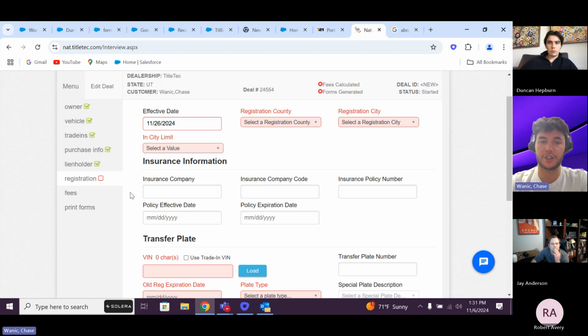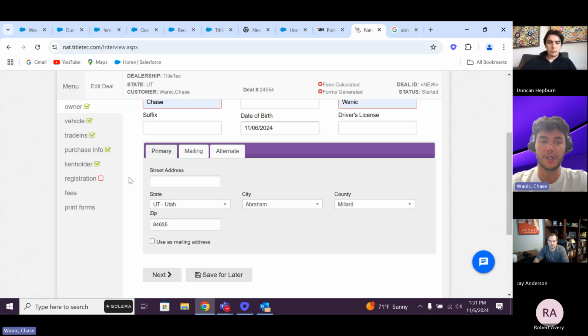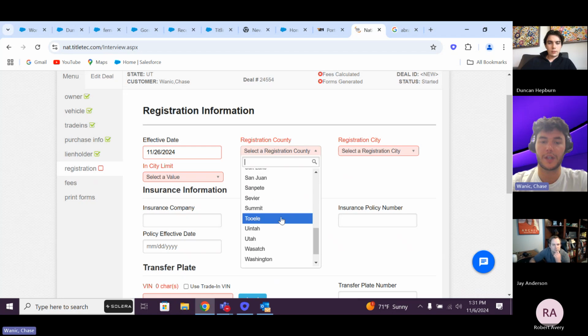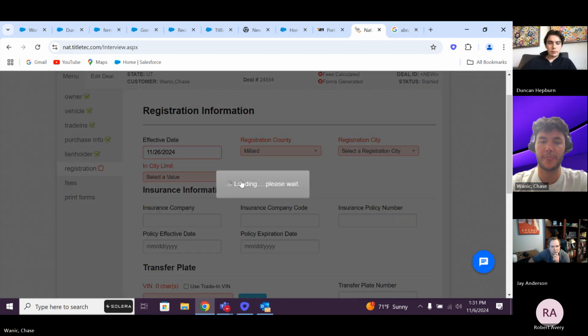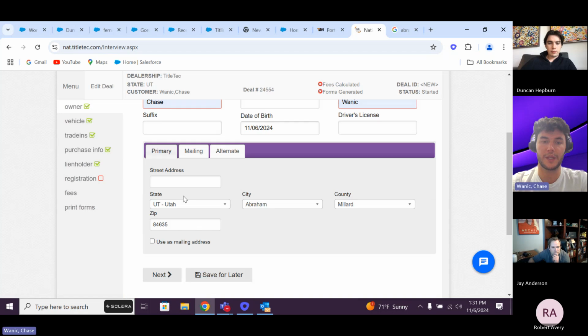Then the registration information. This is really just making sure this insurance information, which would absolutely be more customer info, would transfer over from a DMS, as I mentioned as well. So that was another part where that DMS integration would come into play, but I'm just going to make sure this matches up with what we have here for the customer and the registration information. So Millard County. And Abraham.